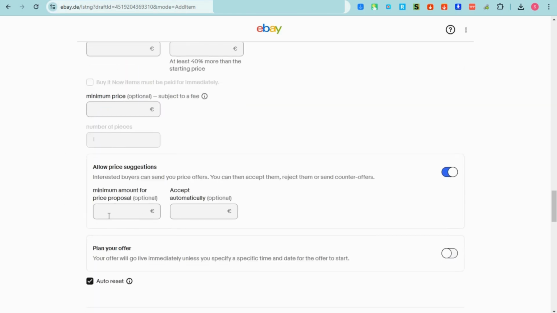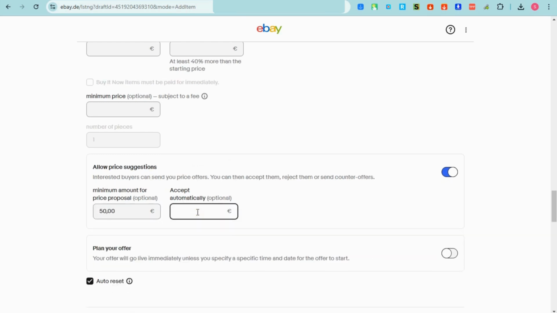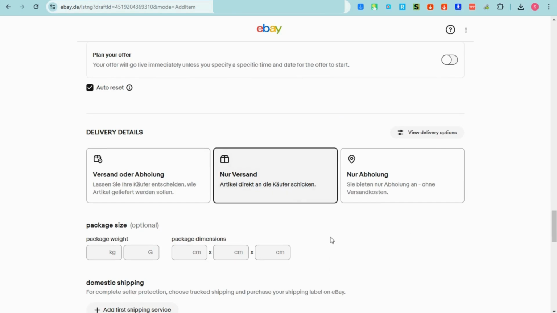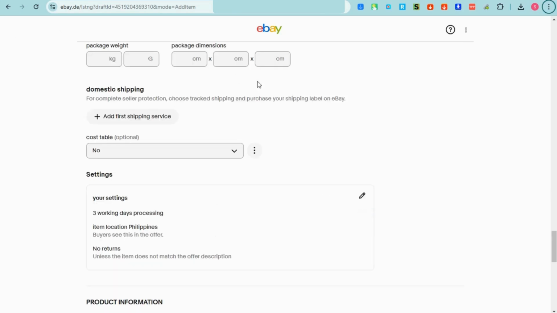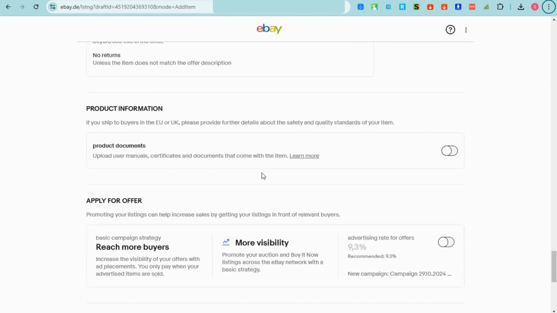Also, let me indicate that you can suggest a price here. For example, if the bidding stops at 55, you can now sell the product or accept the payment automatically. So, in conclusion, adding comprehensive and accurate information to your eBay listing is crucial for attracting buyers and ensuring a successful selling experience.